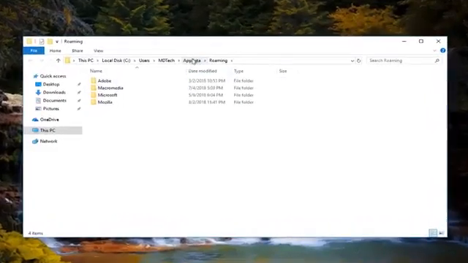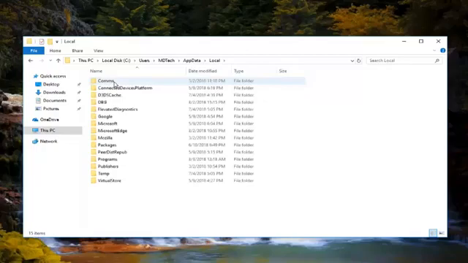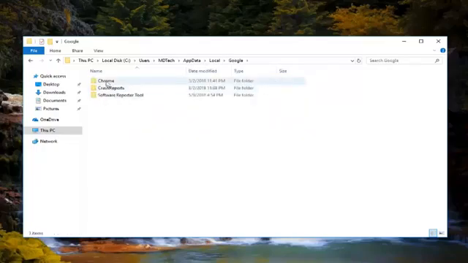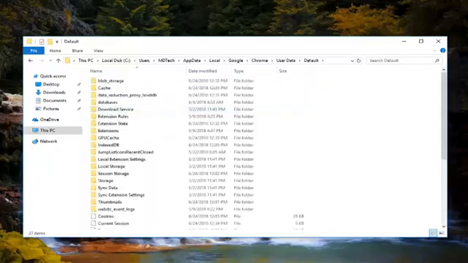Now you want to left click on the app data up in the top path here, so go back. This is basically what we're doing, we're going back to the app data section. And now you want to double click on local. Now that we're on local, double click on Google, and then double click on Chrome. Now there should be a user data folder, double click on that. And then double click on the default folder in here.